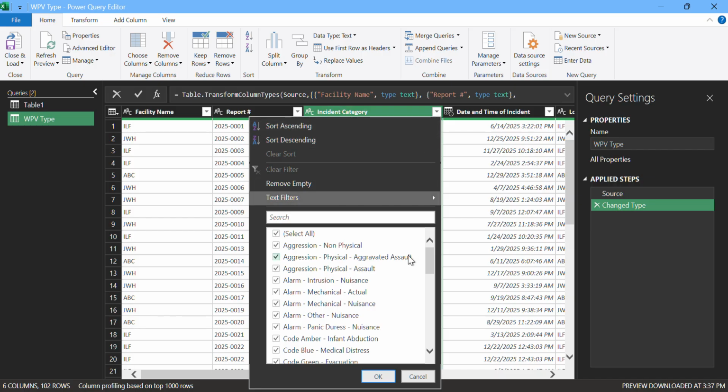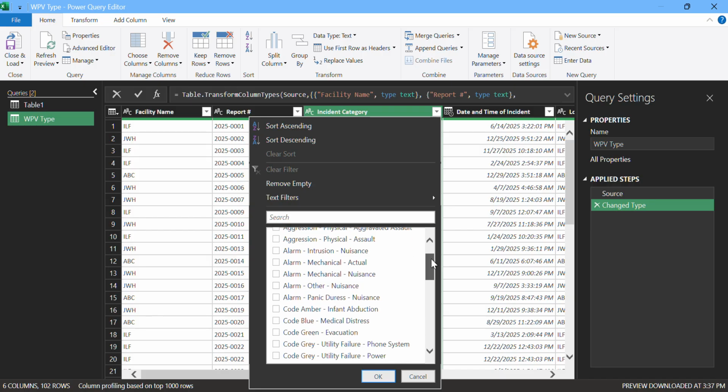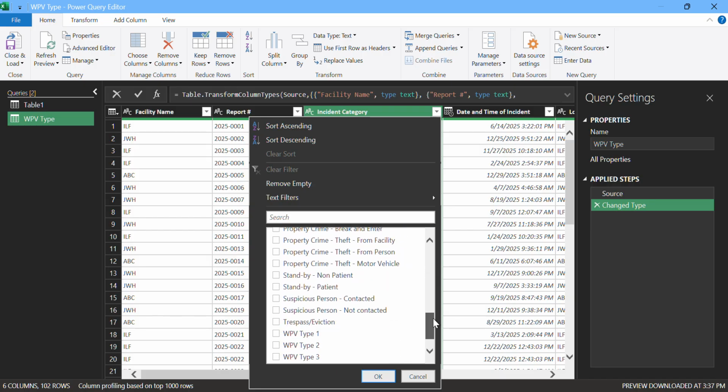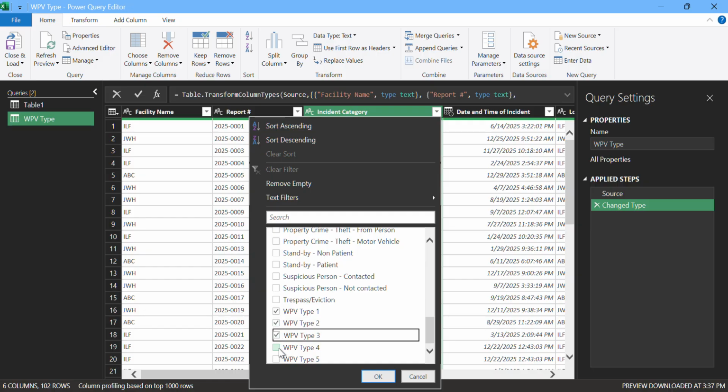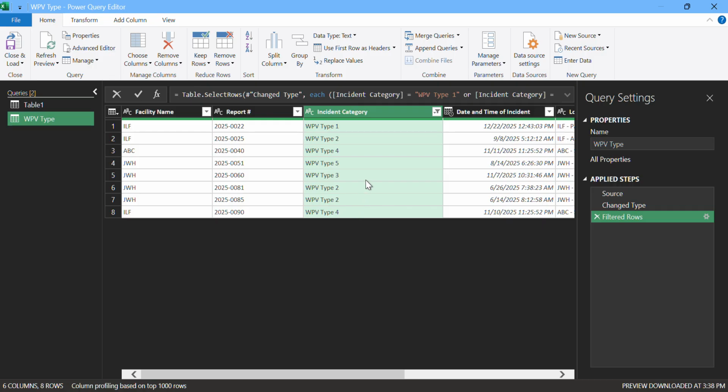It brings up all of the categories in the data set. We are going to unselect them all, so we're going to uncheck this box there. We are going to scroll down until we find our workplace violence types, which are at the bottom because it's alphabetical. And we are now going to select just them and hit OK. So that's going to filter out everything except for the workplace violence types.